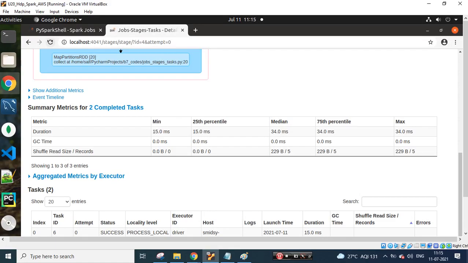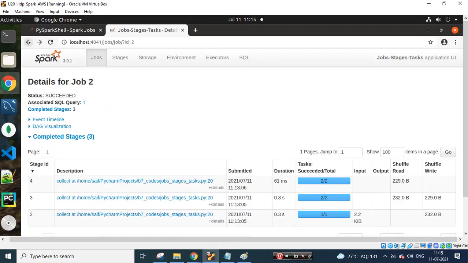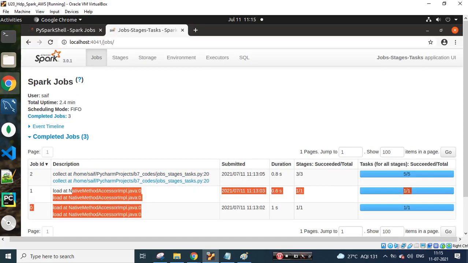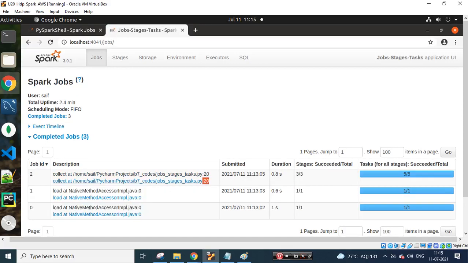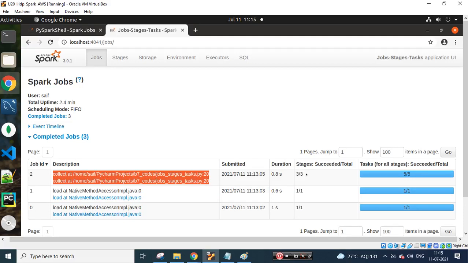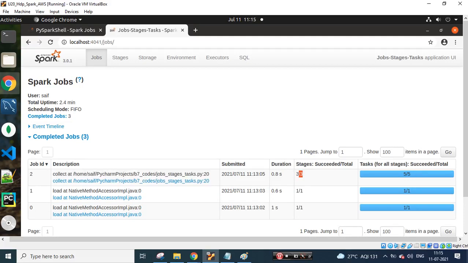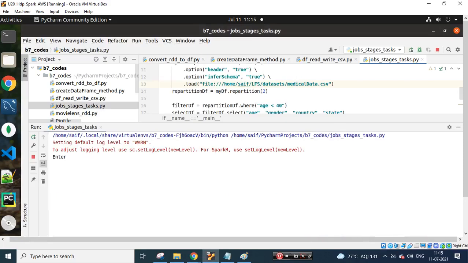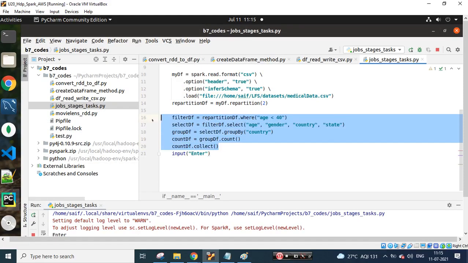Now the idea is, I was able to straight away understand these 2 jobs because they were straightforward. But when this job is executed, how are 3 stages getting created? I'm not able to understand that. To understand that, we need to understand the code which we have written. So this is the code which we have written.